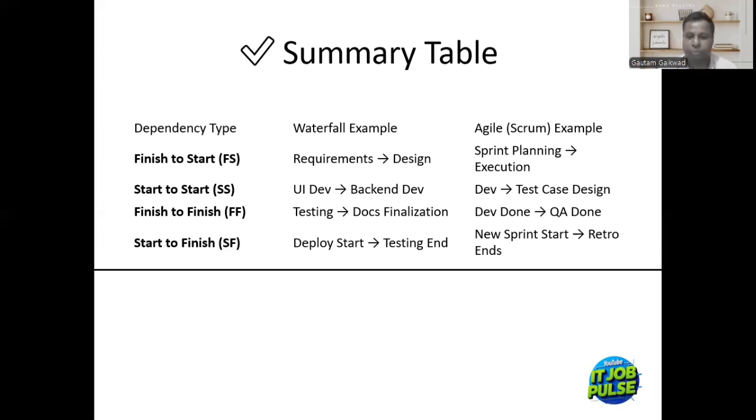Finish to finish: testing to documents finalization, dev done to QA done. That means these two tasks can finish at the same time. Testing and docs finalization can end at the same time. Dev done and QA done can end at the same time. But here is a little twist.